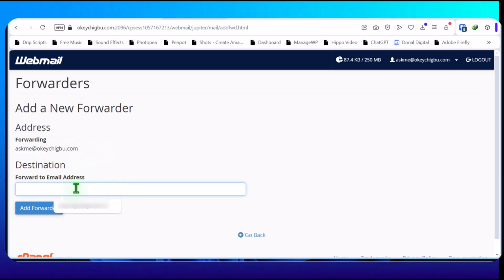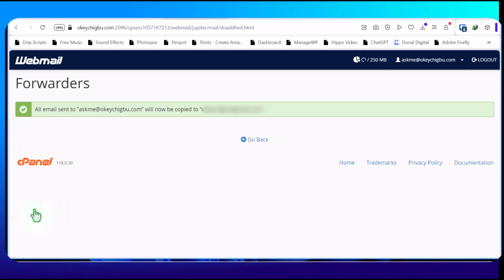Next thing we are going to do now is to type in the email address that we want to forward to, which is my personal Gmail account. So I'll click on add forwarder now. So we'll click on that, and you see all emails sent to ask, which is the one we created now, will now be copied to my Gmail account. And that is all you need to do to create a forwarder.